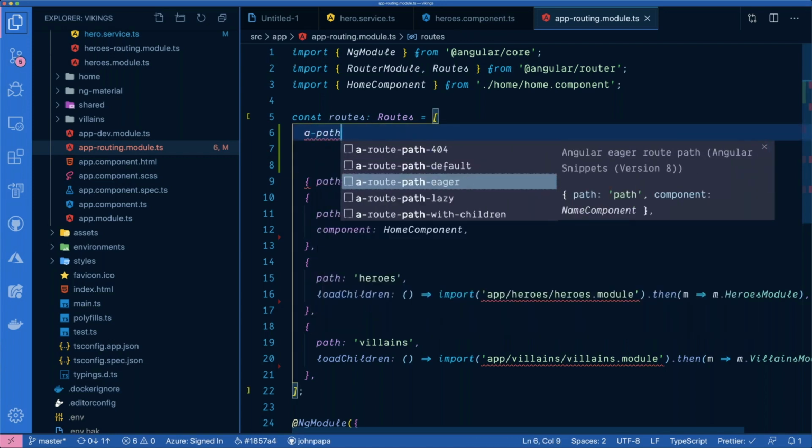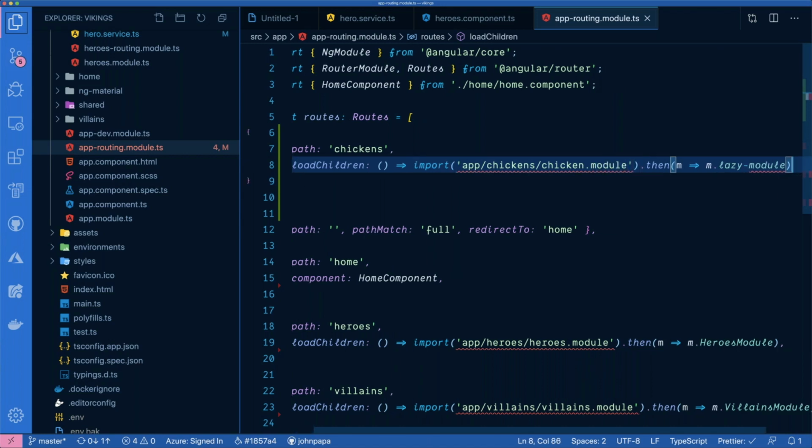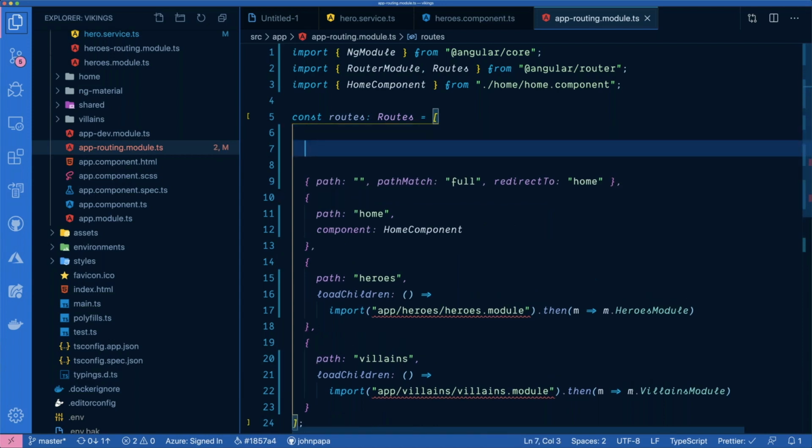Like below, if I type in lazy, I could say, let's say we had heroes, villains, and we also had chickens, which I spelled wrong. Great. That's the path. Then I can type in my lazy loaded path right here and say it's an app-chickens slash chicken.module like that. And then over here, I could say, what's the name of the module? And that's got to be the actual name of the module. It's going to be the chicken module. And that's it.